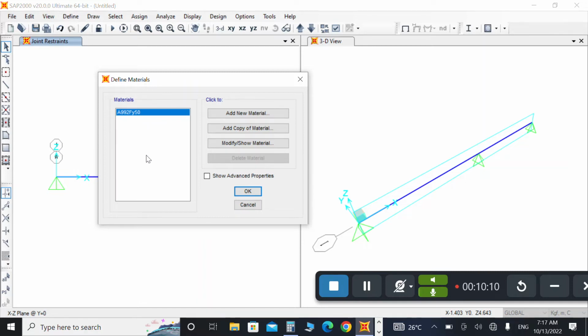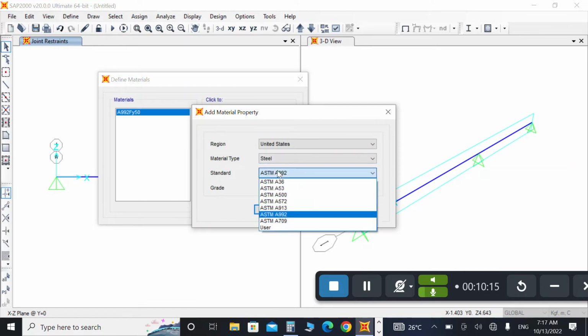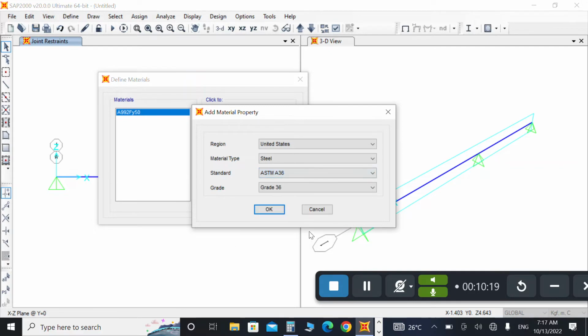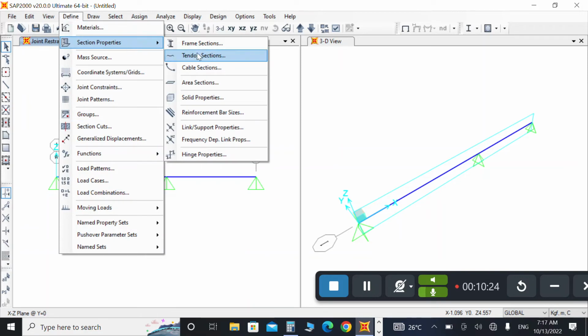So in here you can add new material. Our material is actually a type of steel. You can change this grade also, A36. Then okay, and then okay. The second step, actually, we have section properties, frame section.